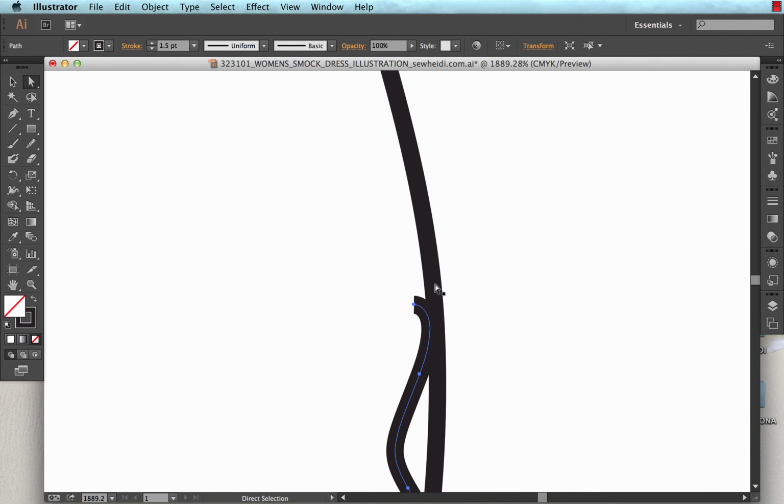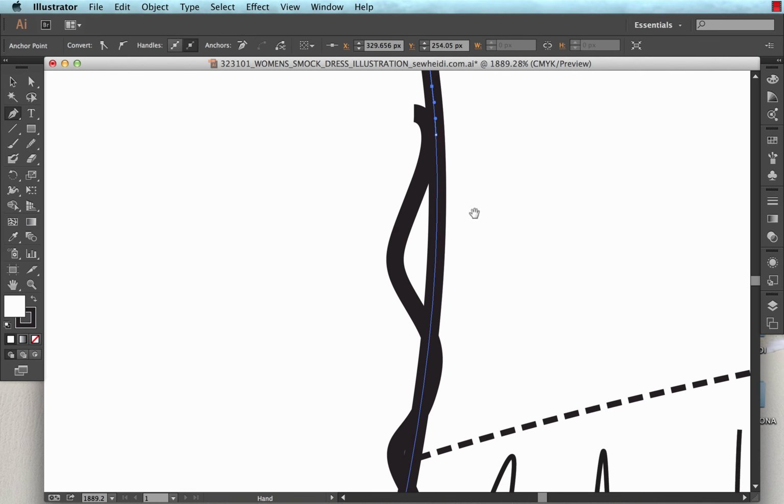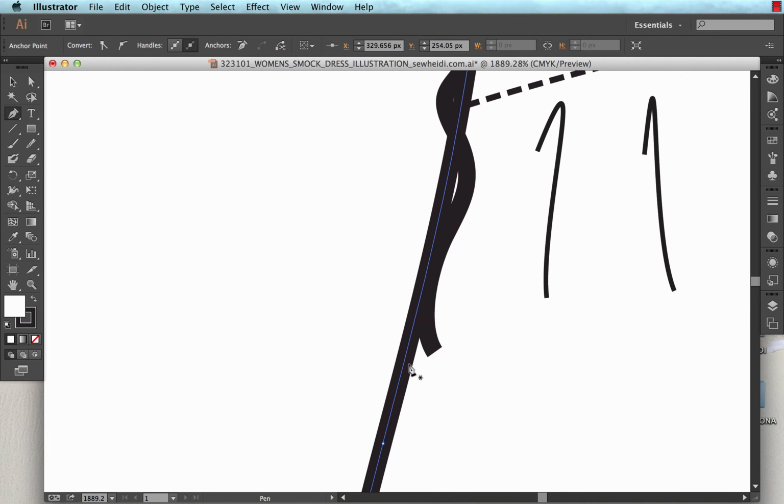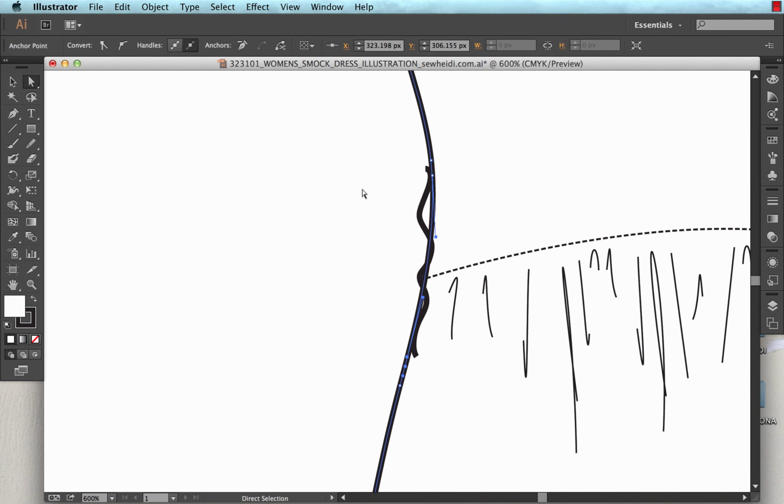So what I'm going to do is come in here with my direct selection tool and click here. I'm going to grab my pen tool because there's not an anchor point currently where I want to cut this path. So I grab my pen tool, add an anchor point there, and come down and add an anchor point about here.